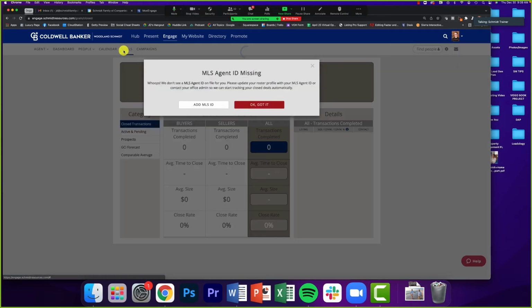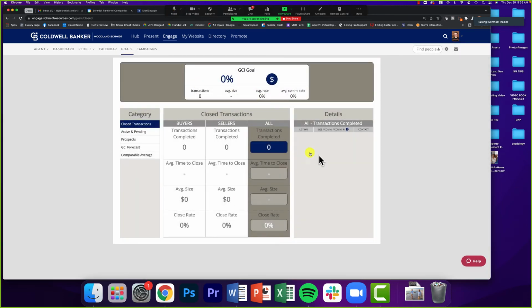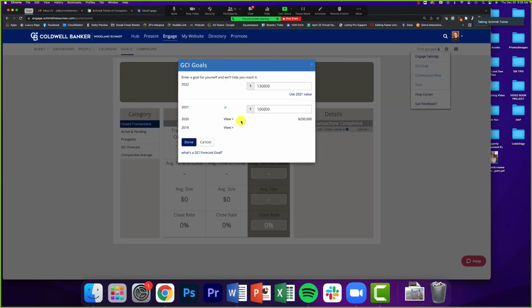I click on goals. Yes, okay, I don't have an MLS ID. That's what you all see on your screens right here. And then when I click this gear icon, there it is. There's that GCI goal button where I can add my GCI goal. I can edit it, stuff like that.